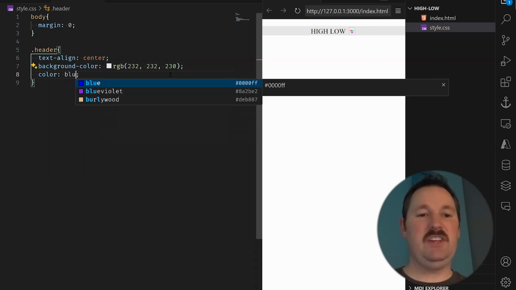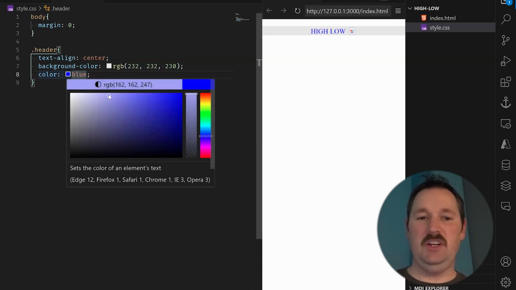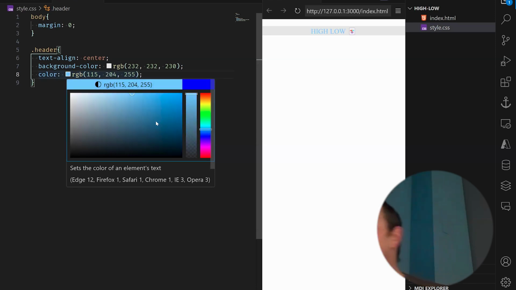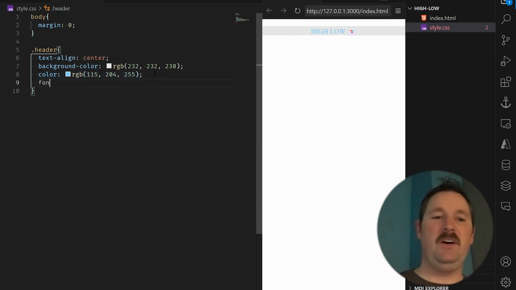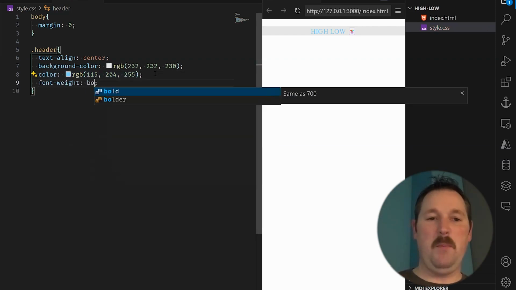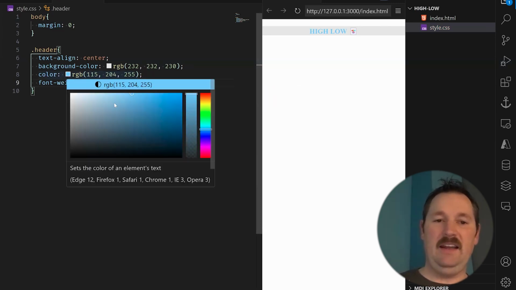Okay, we'll start with just plain old blue, and then let's adjust it to maybe something more like that. It's probably pretty close to the color. Maybe a little harder to see here. So let's make the font weight something like bold. And I gotta add a little more saturation to that.